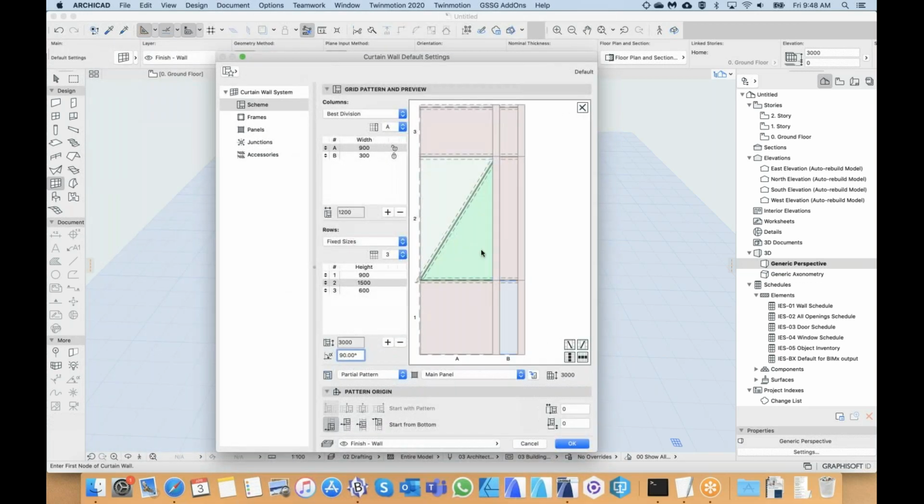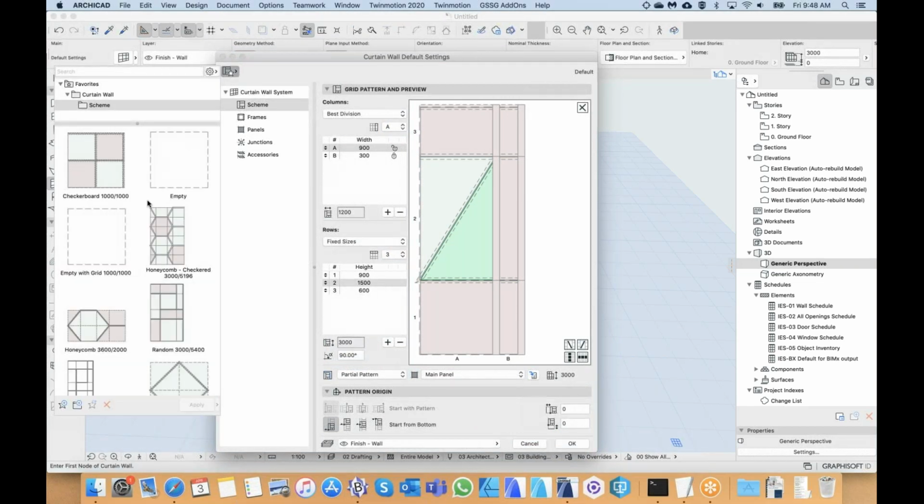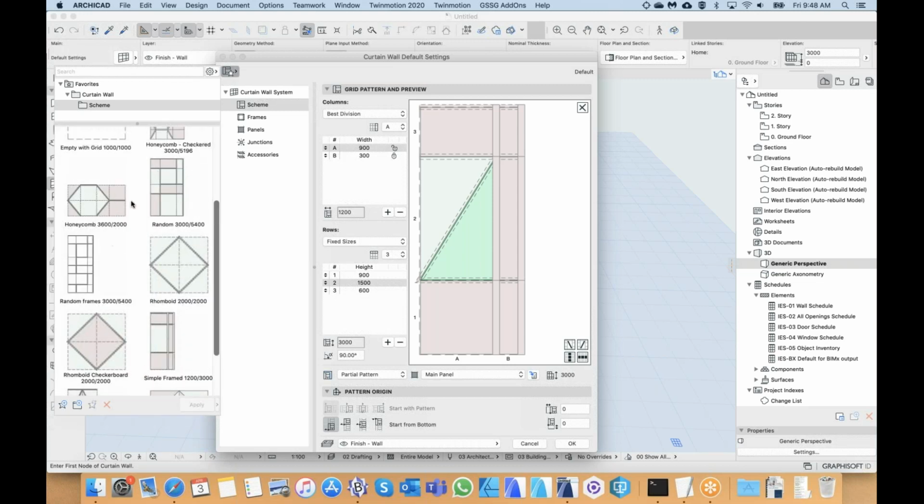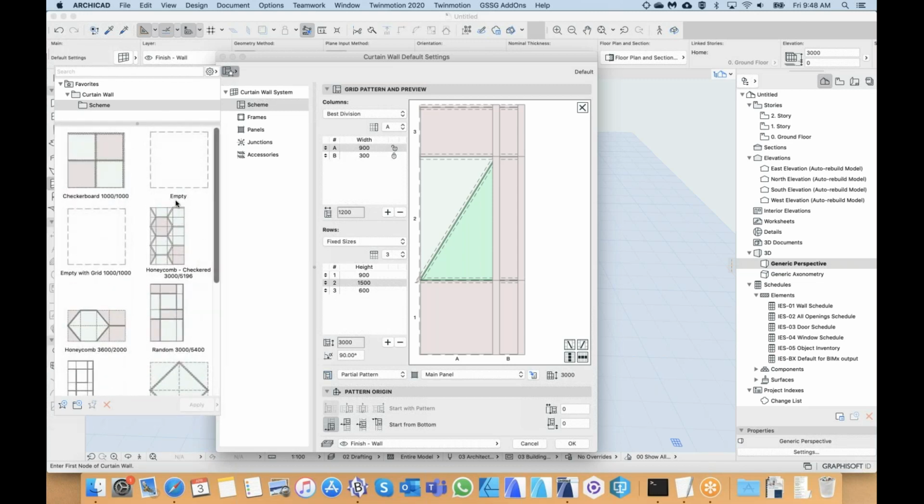Just to quickly show you why this might be useful, if I open up the favorites pop-up up here, here are some of the favorites that come out of the box. I won't click on any, but here we can make diamond shapes, and we can make hexagonal honeycomb type arrangements with this diagonal.